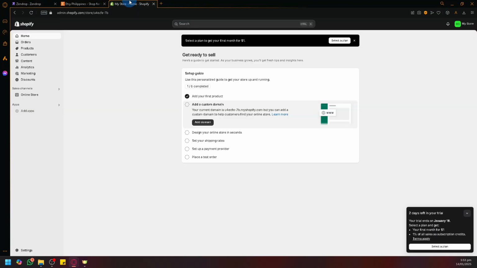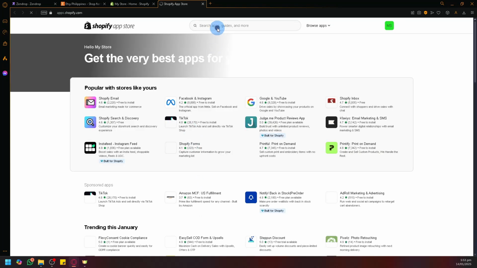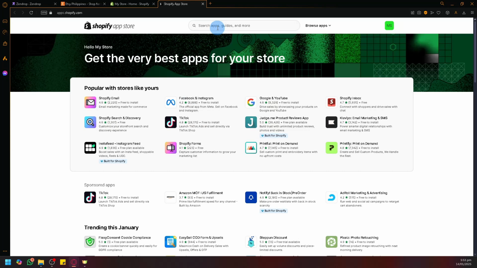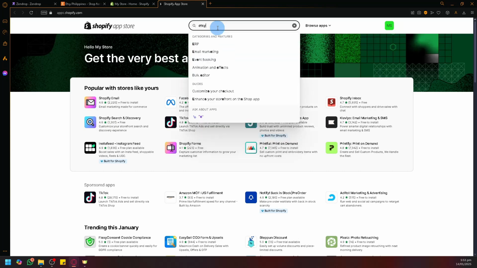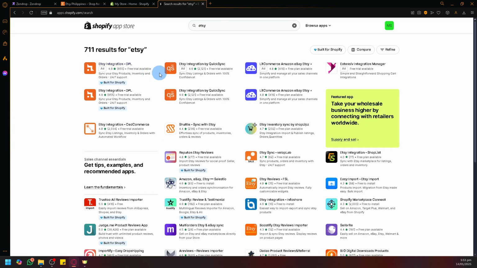And after you connected it with your Shopify, what you're going to do next is you're going to go to your apps in Shopify and you're simply going to connect your Shopify and Etsy together to be able to establish a bridge between those two platforms. So over here, simply search for Etsy and you will be able to see all types of stores or apps that would allow you to integrate Etsy and Shopify. So for example, we have this one, Etsy integration by QuickSync.